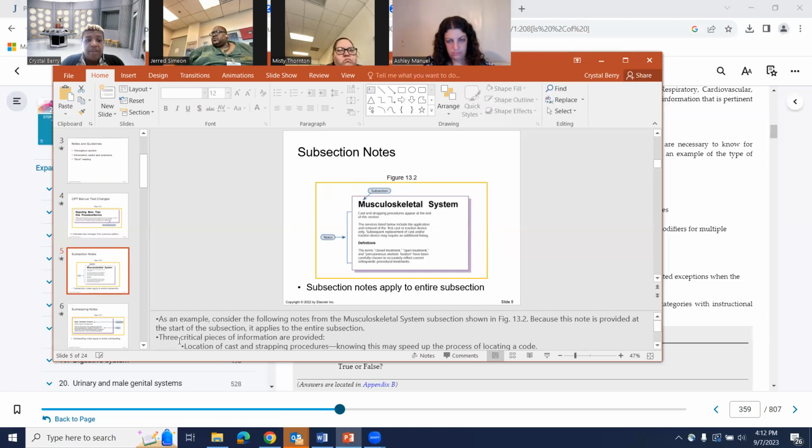Subsection notes. As an example, consider the following notes from the musculoskeletal system subsection. This is in your book, shown in figure 13.2. Because this note is provided at the start of the subsection, it applies to the entire subsection. So if you look in your CPT manual, it shows you the subsections. So I'm going to go back to the chapter so you can see.